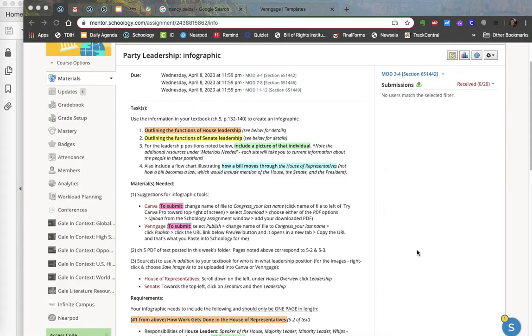I want to show you a couple of things about creating this infographic for party leadership using Venngage. This is another option for you if you do not want to use Canva or if you're not familiar with that. So this is the assignment page that's posted in Schoology.